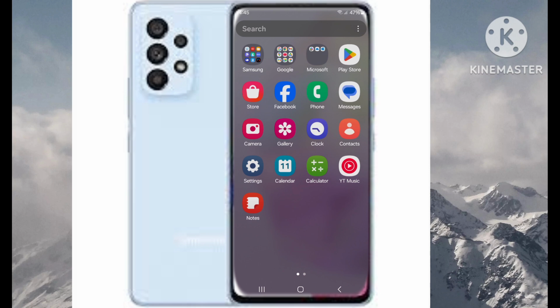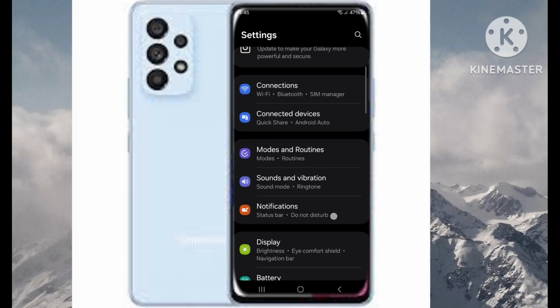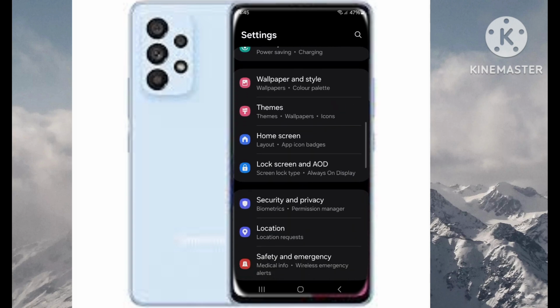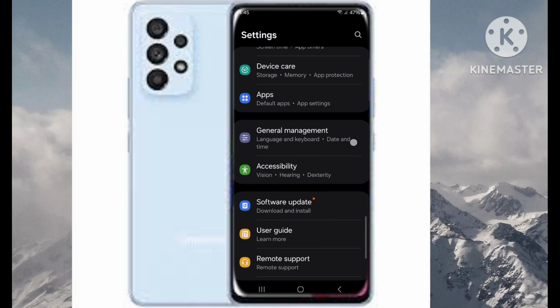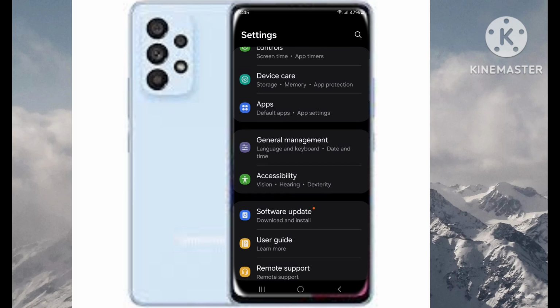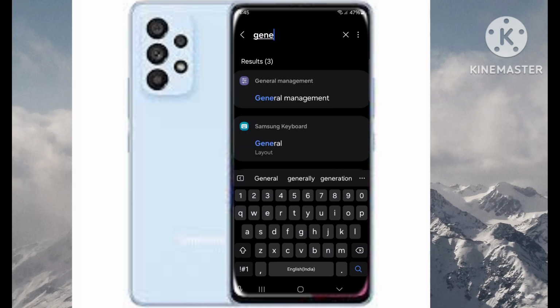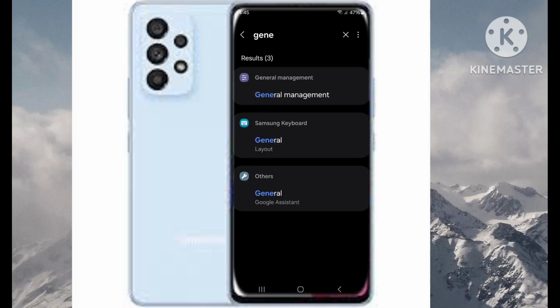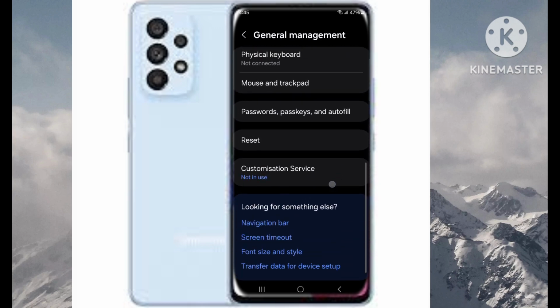So what you have to do, first just go to settings, and when you go to settings, scroll down and here you will see general setting. Okay, general management or general setting, or if you are not finding it, just search here for general. Then go to general setting, and then scroll down.